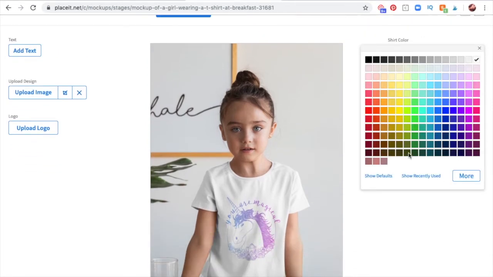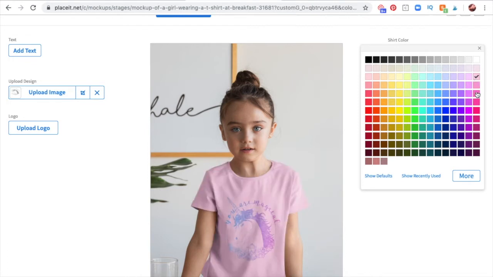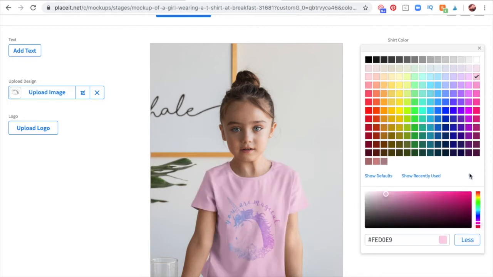You can select any from here. So if I had a black shirt with this particular print on it, we could choose that. If I had a pink shirt, we could choose that. You can also select a custom color by hitting more and then just going through here. Again, you've got to eyeball it.